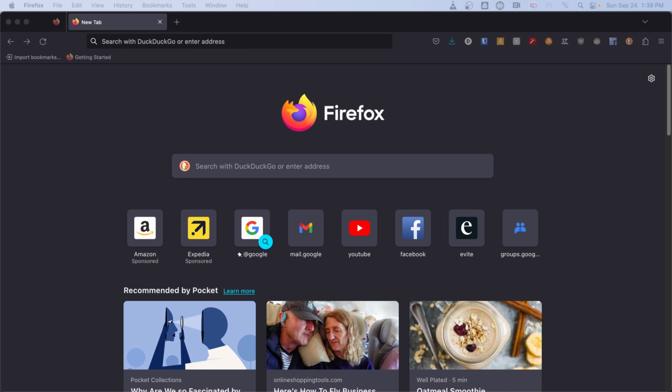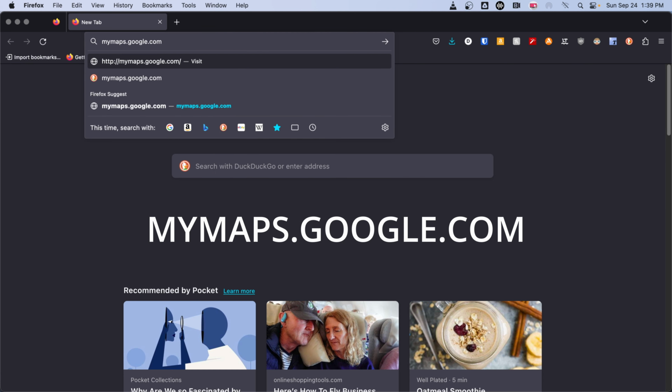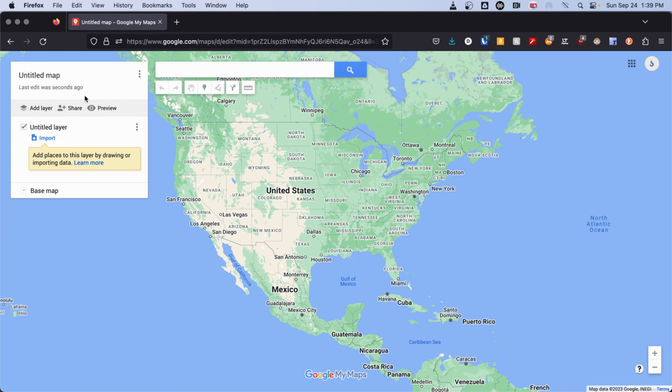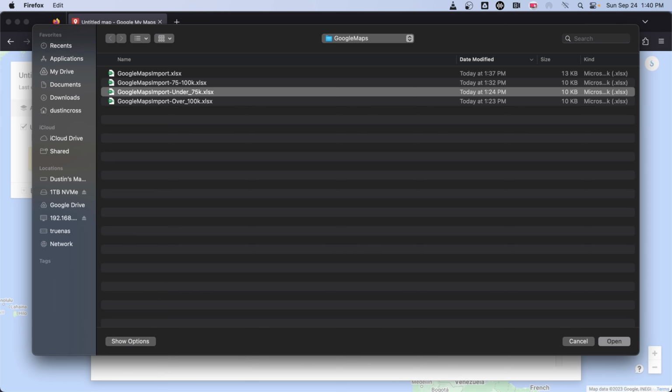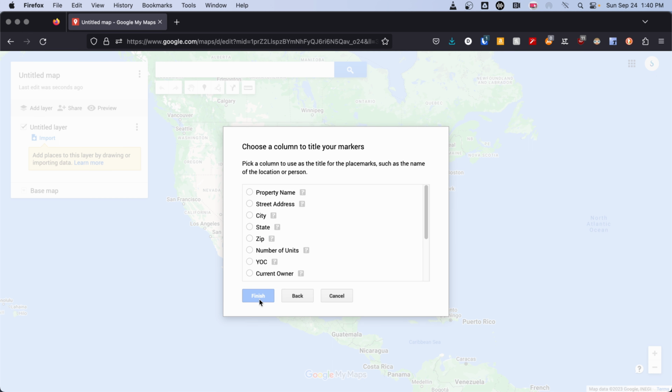Okay, now let's import our sorted data into Google Maps. We'll go to mymaps.google.com. I have no maps currently, so the first thing I'm going to do is create a new map. We will import data, browse, and since we've created 3 separate little spreadsheets, we can start with our under $75,000 a door properties, import that. We are going to map based on these 4 columns, and then we are going to put a title marker of the property name.